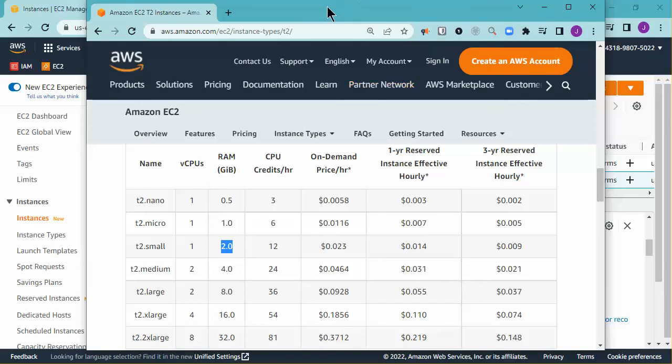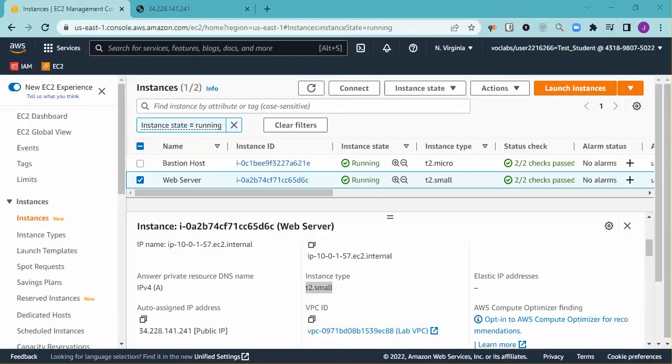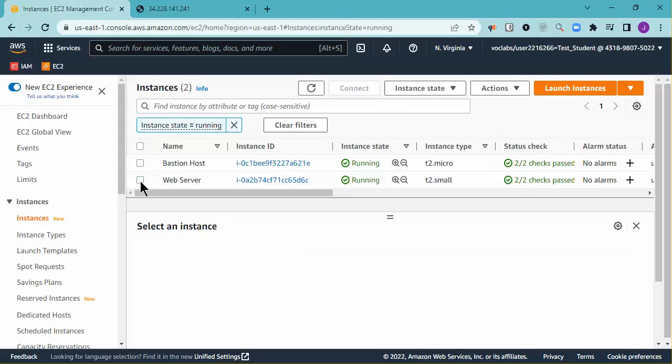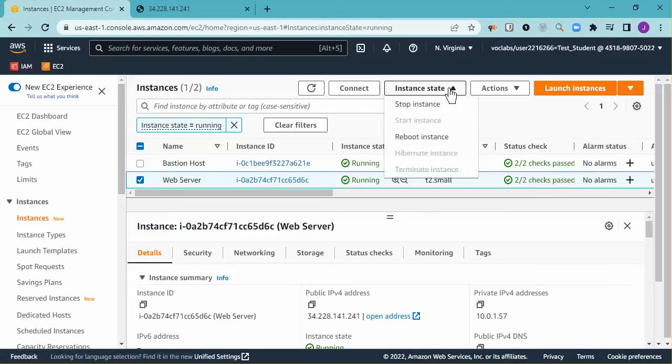And now the next step is going to be task number 6. This is going to be to test termination protection. So I select the server that I want to try to terminate. If I go to instance state, you see that I cannot access this option here because termination protection is enabled. So if I try to terminate it, it won't work.